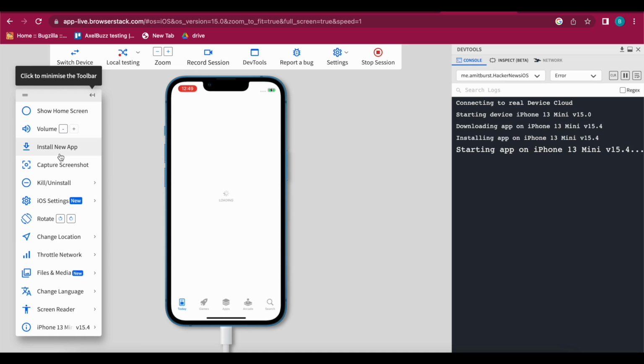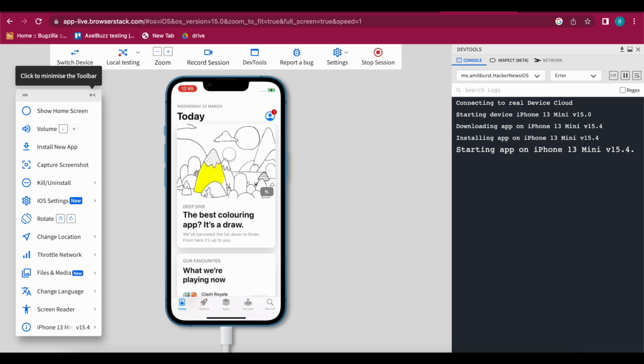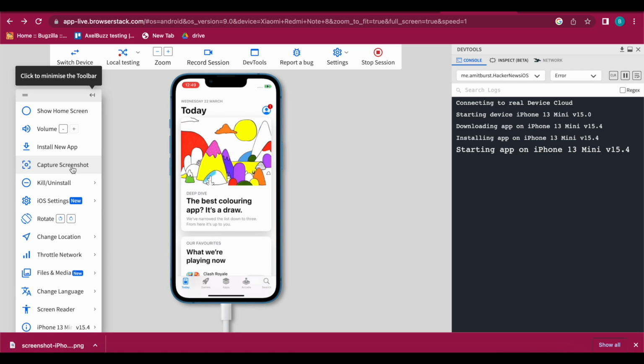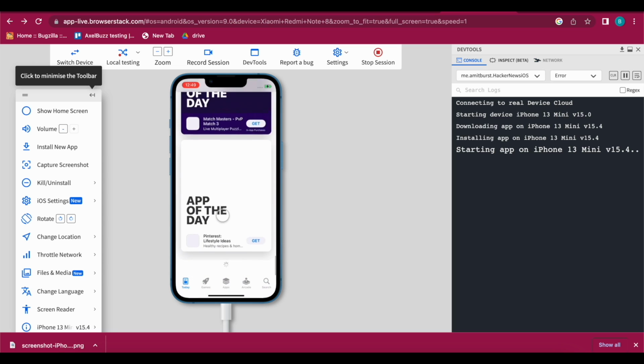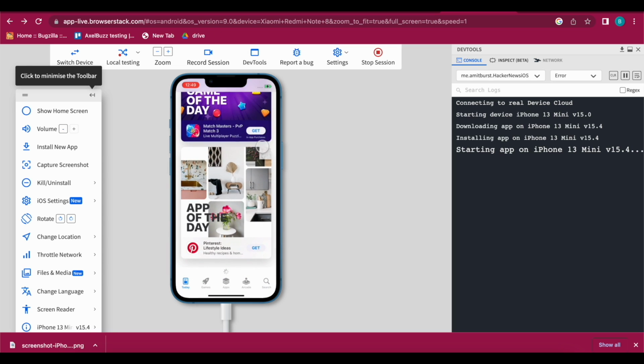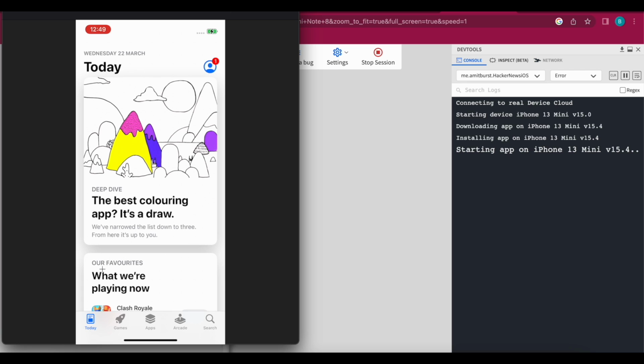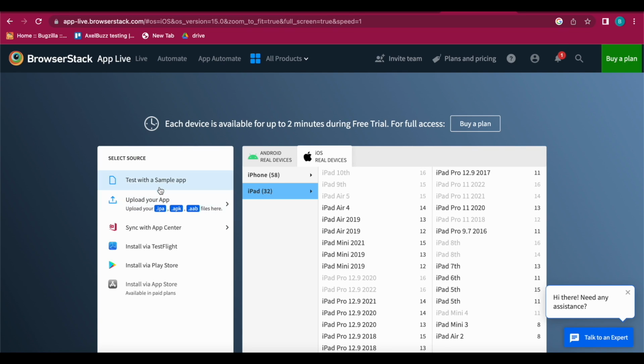Then you can install a new app, or otherwise you can install your apps from your Play Store or App Store. You can capture screenshots. If you find any bug, suppose on this Apple App Store, then you click the screenshot, and you can simply take the screenshot. So you can test here with the sample apps.